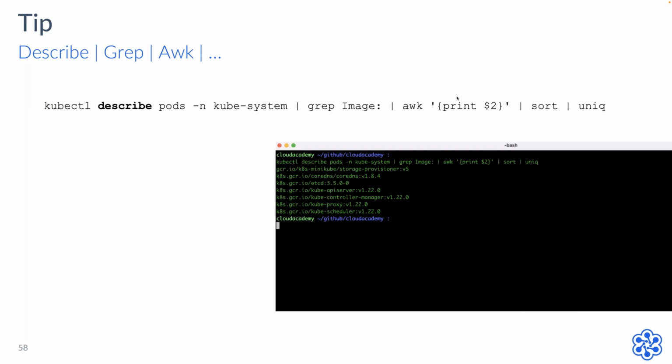This is a bit of a pro tip. When you're using describe, use it together with some of the other Linux commands such as grep, awk, sort, uniq. In the example shown here, kubectl describe is being used to describe all pods in the kube-system namespace. We're then grepping for lines containing image:. This will contain the container image used. We then pipe that to awk, and we are only interested in the actual image name. And then we pipe it to sort and eventually to uniq.